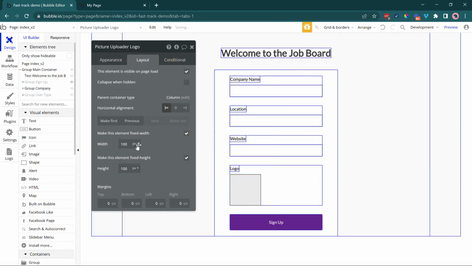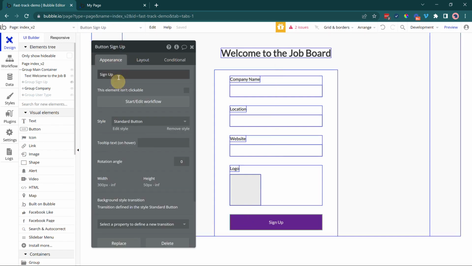Or I could actually fix it to 100, which is what I wanted, right? Just a perfect square here. So it's still to the left, but centered with all of the other elements. And we have our perfect square picture uploader to let the user know, hey, you've got to upload a square. Now this sign up button is going to be, we'll say, continue for the user who is creating their company.